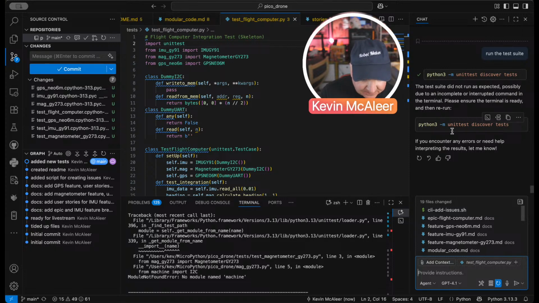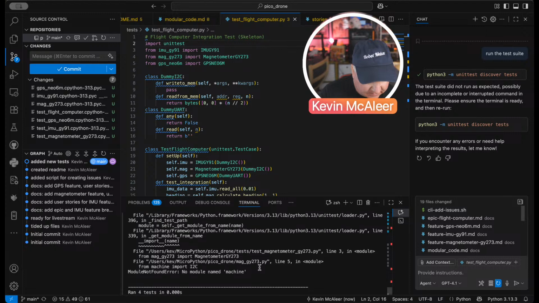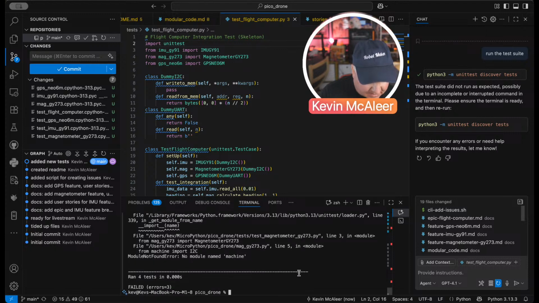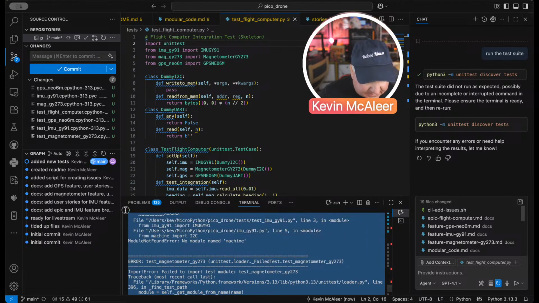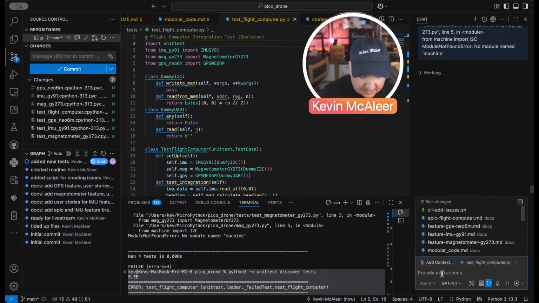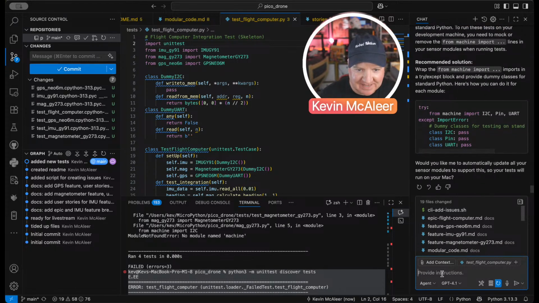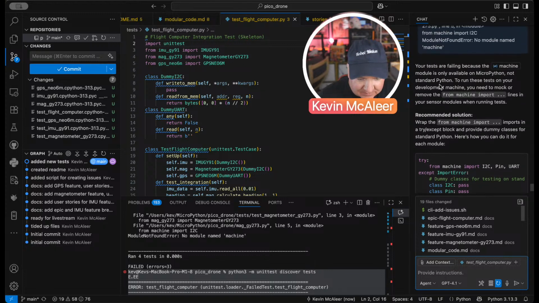So it says, if it didn't run as expected due to the incomplete or interrupted command in the terminal, please ensure the terminal is ready and rerun the commands. So let's just rerun that again. And then, if I paste in that error message, I did expect it to have an error message, to be fair. So let's just grab that and paste that in. This is just like when you would normally go into ChatGPT and paste in an error message of any kind, and it just figures it out. There we go. So let's see what it's come up with there.